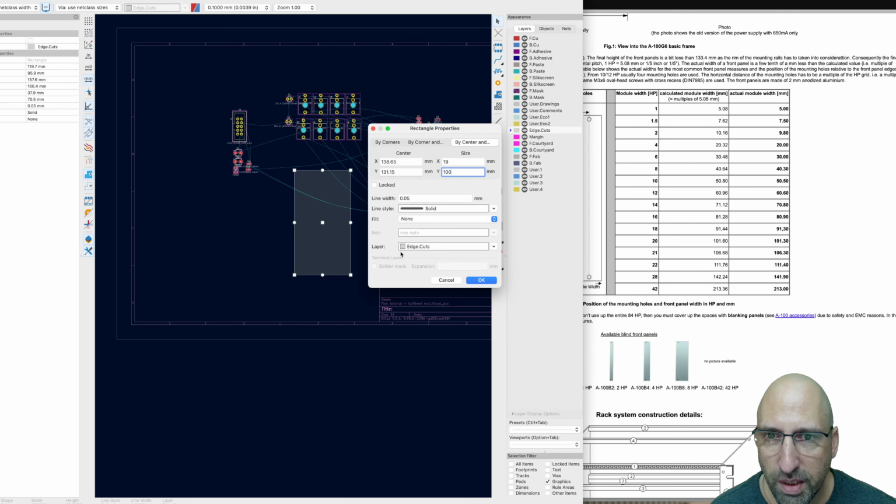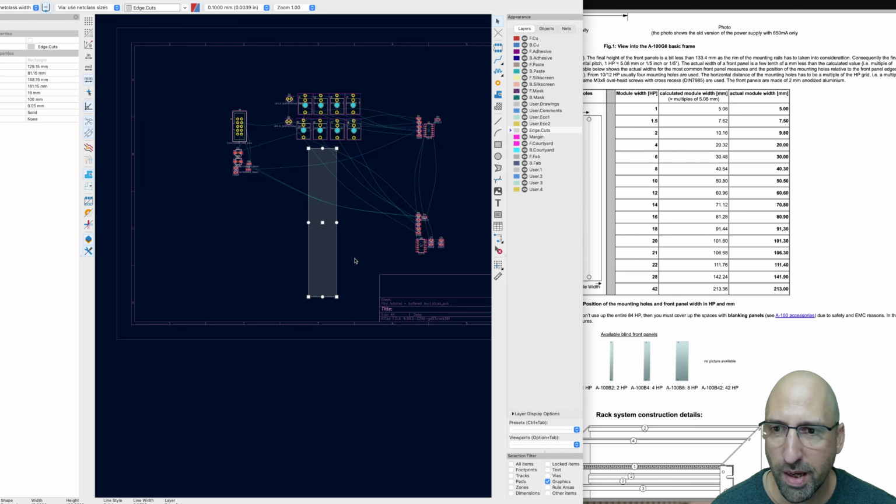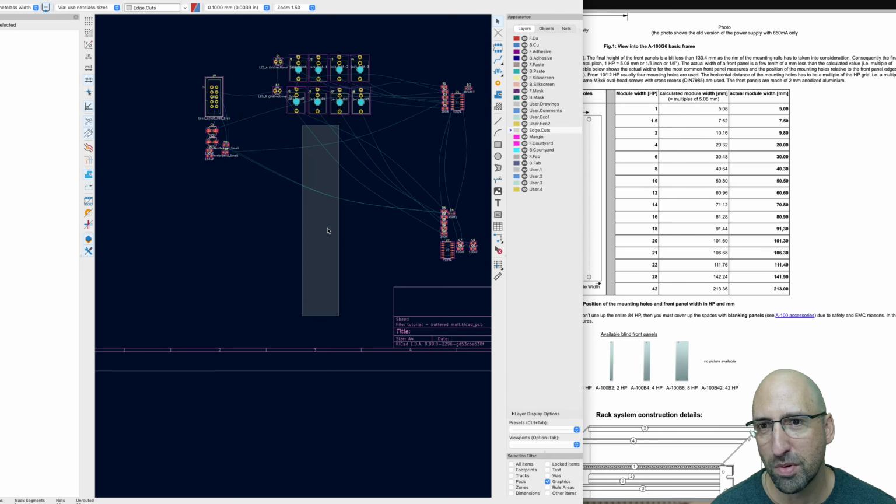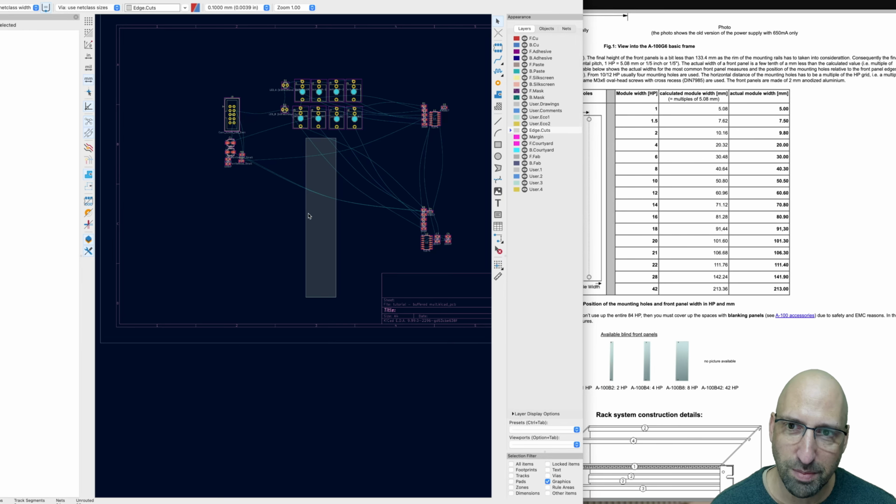Okay. Everything else we can leave the same. We can see it's on the edge cuts layer. So let me do that. Right, so that's looking more like a Eurorack PCB.